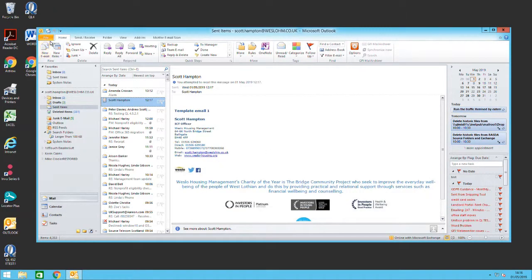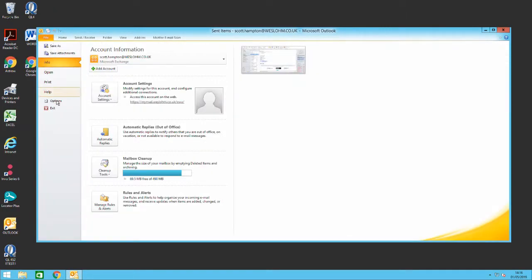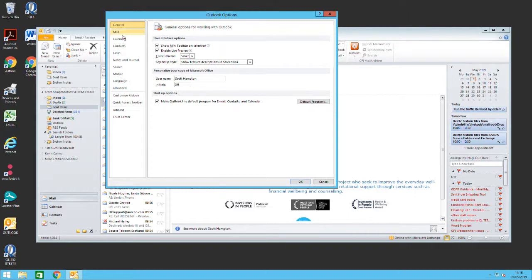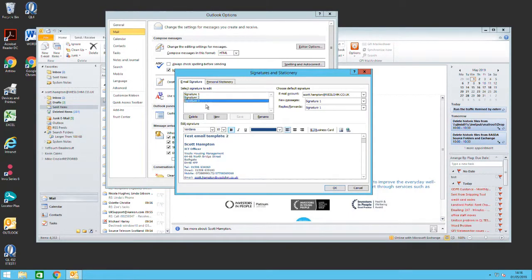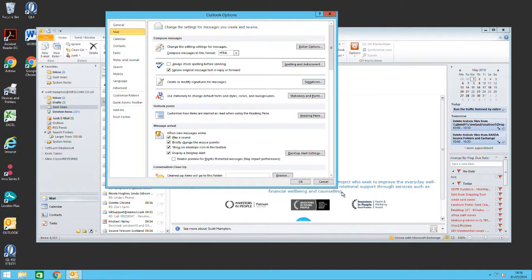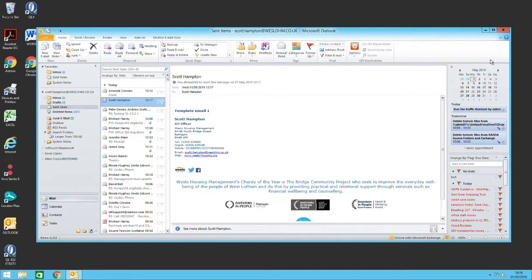There's 4 steps to access the signatures section, as detailed in previous emails from corporate services when our corporate signature changes. Files, Options, Mail, Signatures. From here you have the ability to create new signature files.